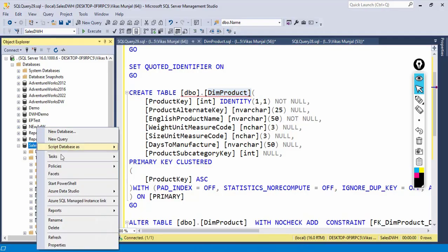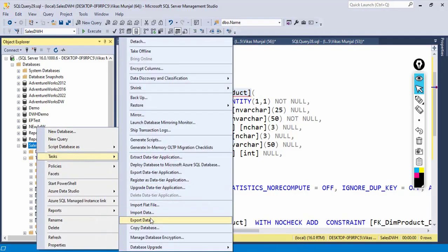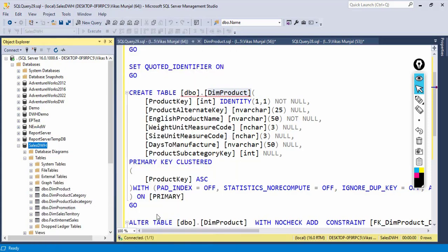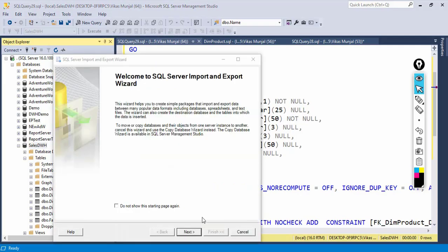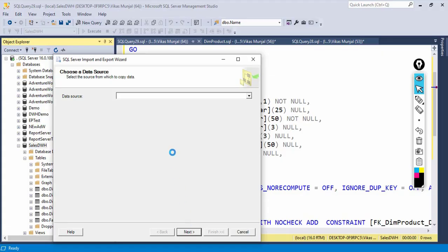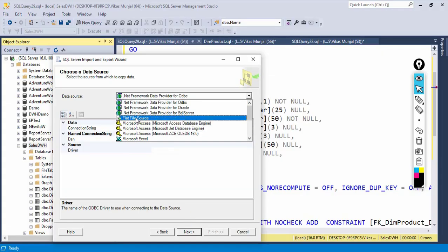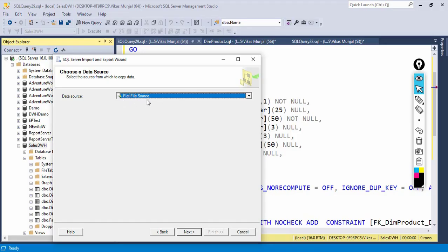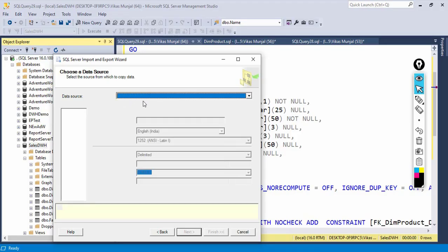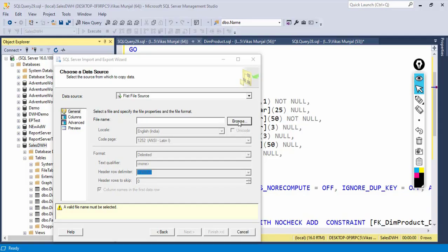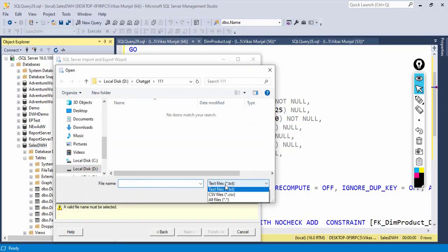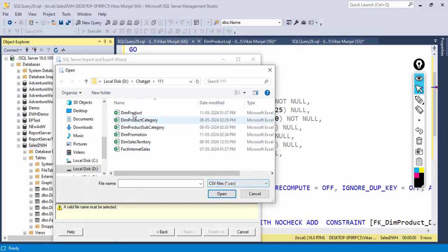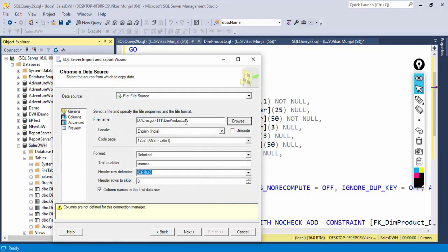So I'll right click on it, go to Tasks, and there is an option to import the data. I will import this data, and a wizard will open. It says welcome to Import Export, so I click next. Here I will choose the source, which is flat file source, browse to the source, which will be CSV, and choose the dim product, so that's fine.